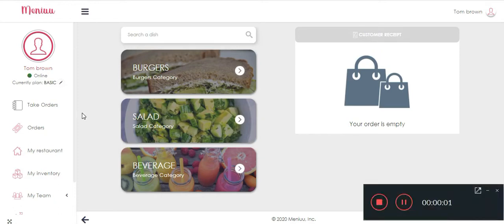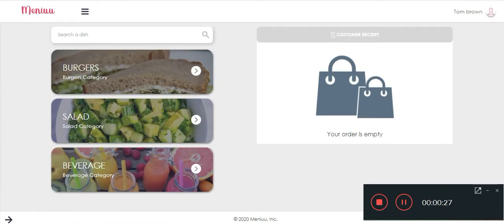Great, guys. So now we're gonna see how we're gonna take orders from a cashier waiter's perspective. We're gonna open the account. We're gonna go and click on take orders. Okay, and you can also hide the sidebar. After you have gone to take orders, here you're gonna see all the categories.